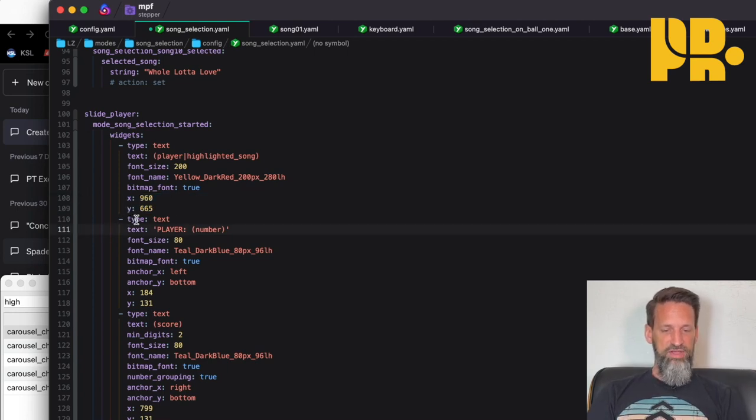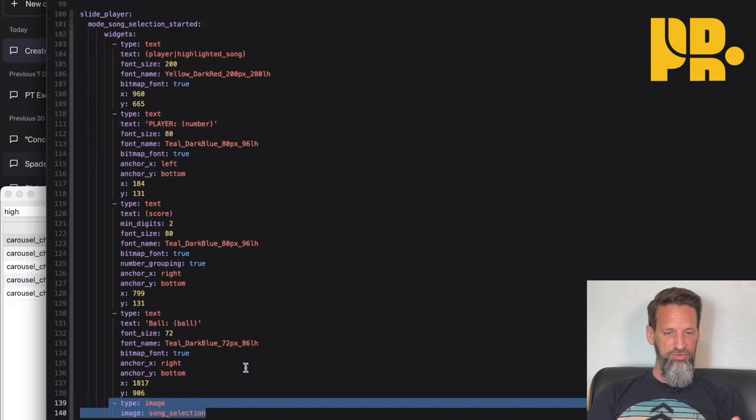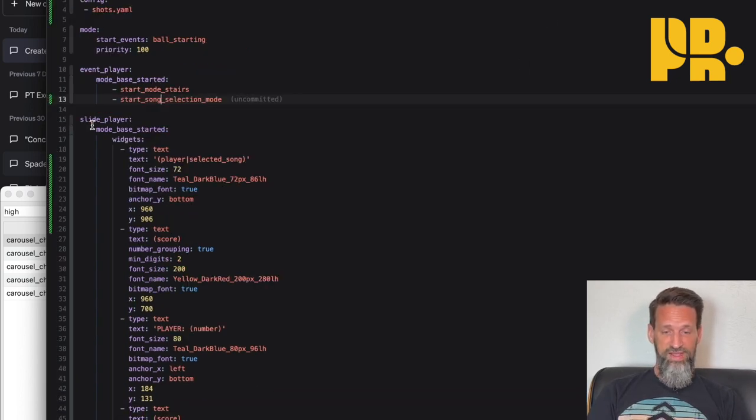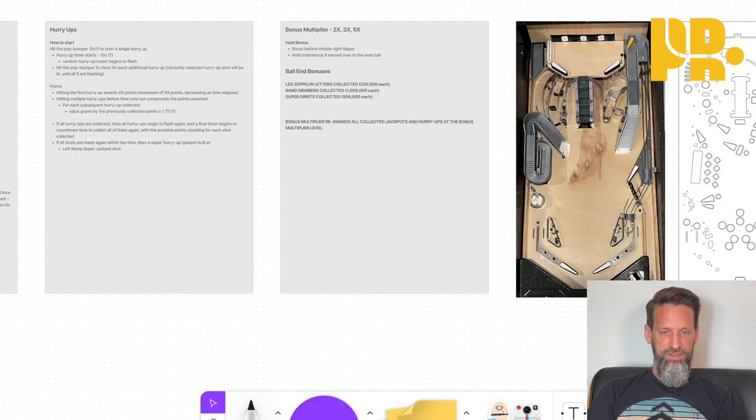I've also got, down below in the bottom left, my player number, score, and next to the player, ball one. And then I've got my background image. So that's my whole slide player. Basically, I copied and pasted from my base mode, my base slide player. I want it to be basically the same slide as my base slide, but in the middle, I want it to show something else. So I created a different background image. Let me show you that.